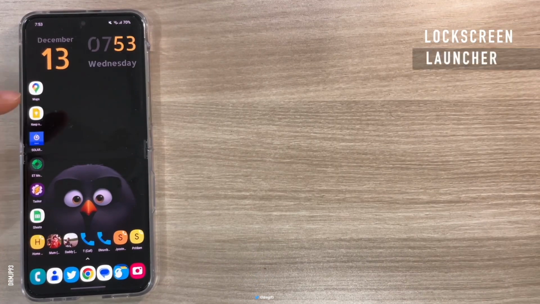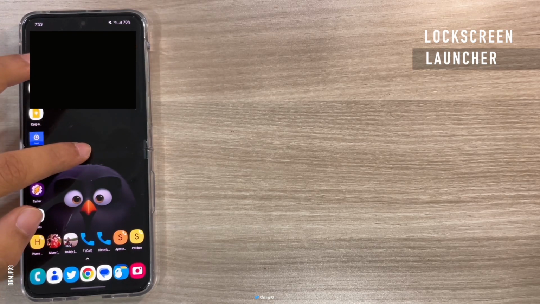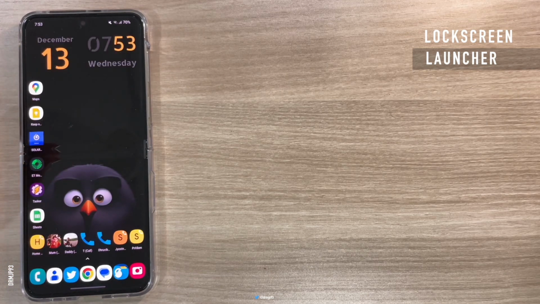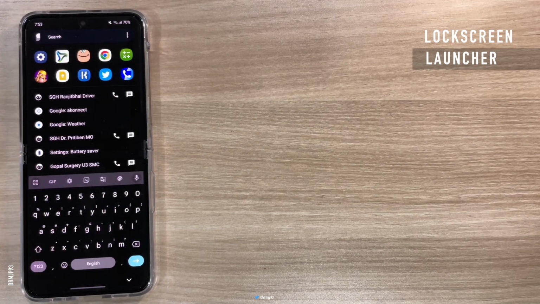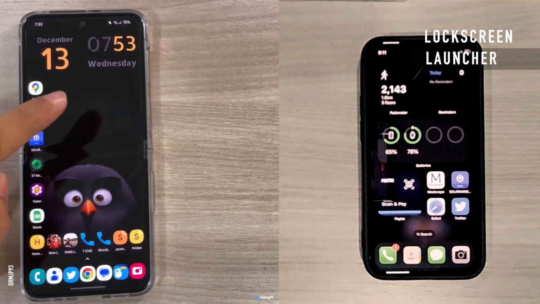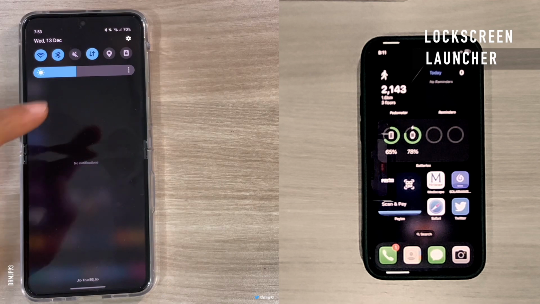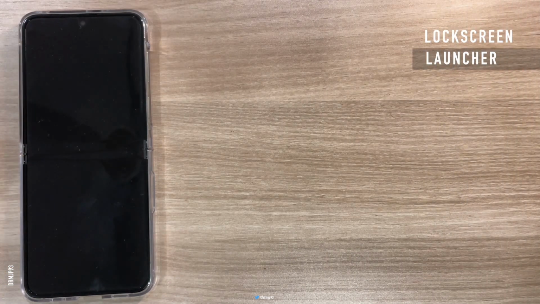Now talking about launcher. I am using Nova Launcher, which is a paid application. In this, I am using a few gestures, so when I swipe down on the home screen, it will launch search, which is equivalent to Spotlight search on iOS. Further, if I tap once and swipe down on the home screen, it will open the notification bar. And finally, I double tap to lock the screen.